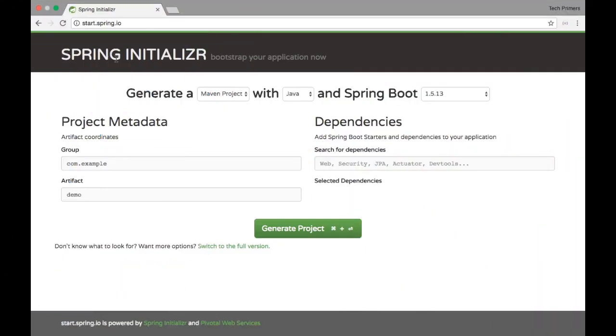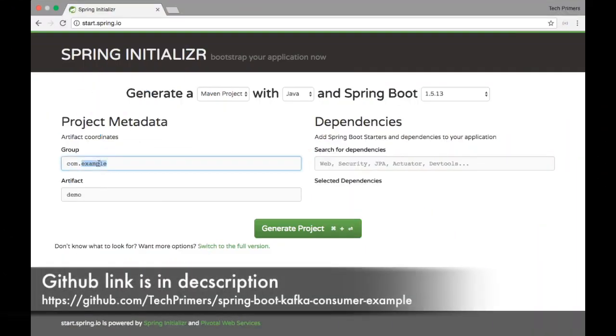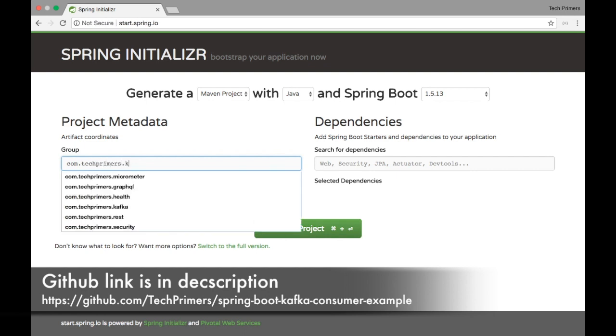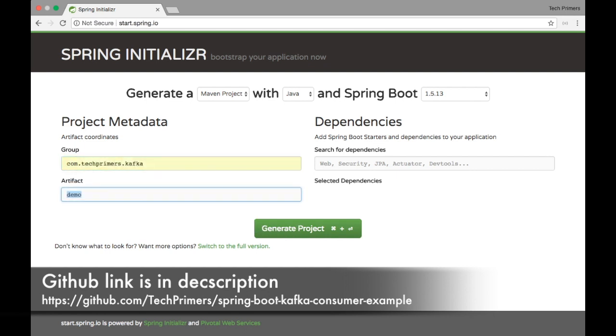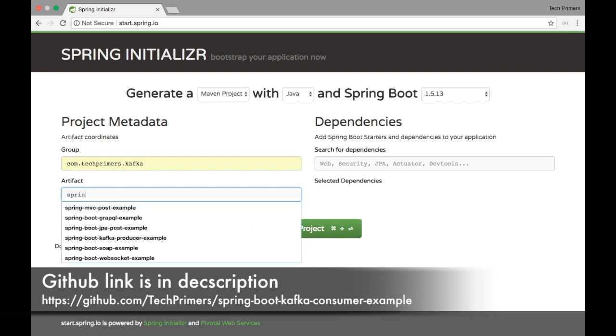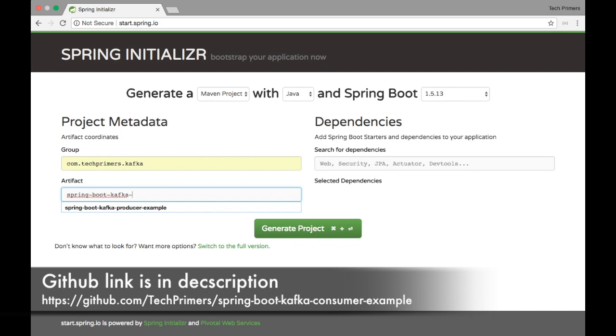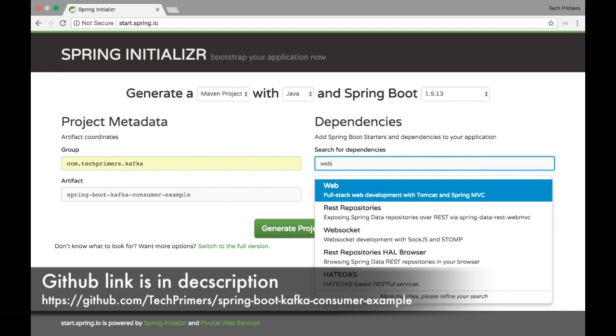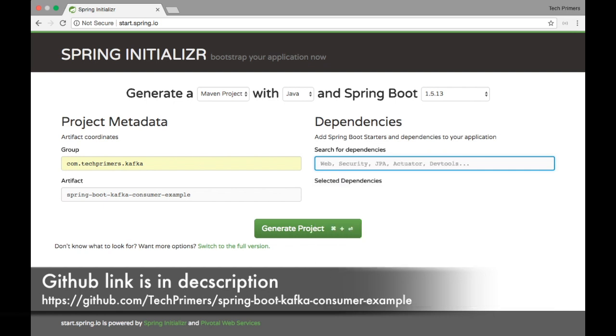So I'm in start.spring.io. Let's create a Spring Boot application from the Spring Initializr. I'll reuse the group ID as com.techprimers.kafka, and I'll create a project named Spring Boot Kafka consumer example, because this is going to consume messages from a Kafka topic. And I don't need Spring MVC because I'm just going to create a standalone Spring Boot application. Let's add the dependency for Kafka, and I'll generate the project.